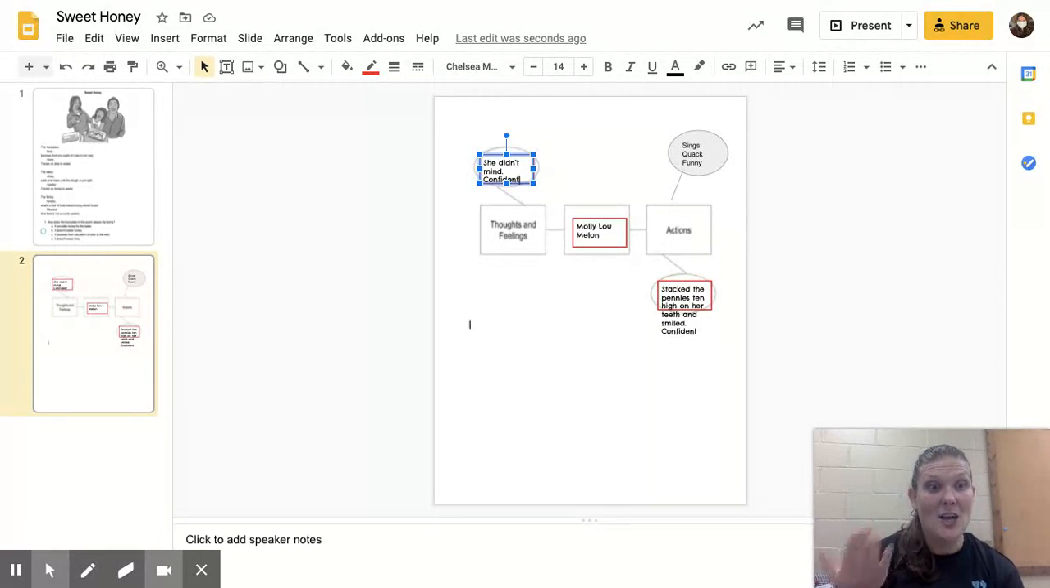Now, if I wanted to add another thought or feeling of Molly Lou Melon, do you remember what I can do? Line, circle, text box. You got it?